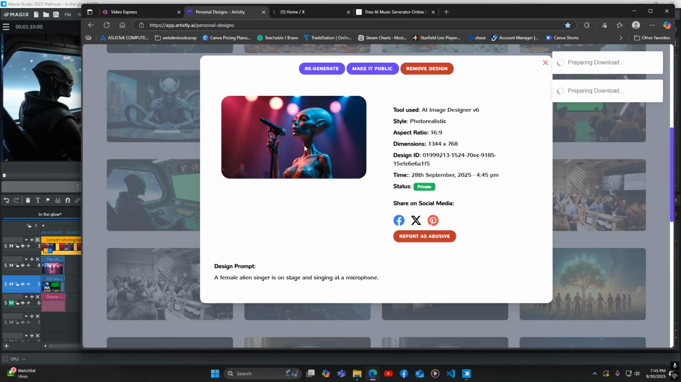This is the gal singing. So this is just an Artistly image. That's what it gave me. A female singer on a stage and singing at a microphone. This is what it gave me. It looked pretty good, so I just rolled with it.